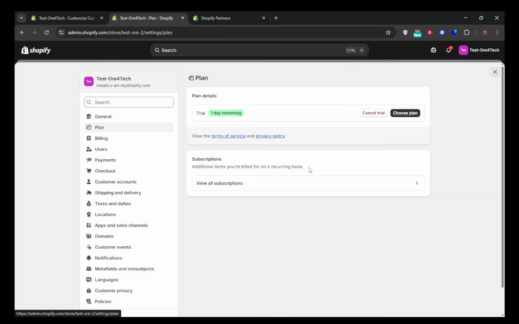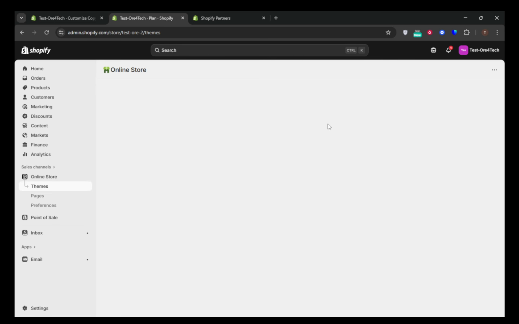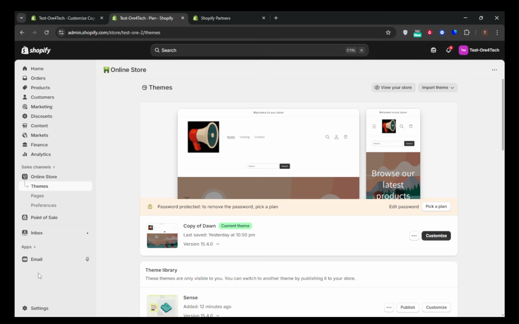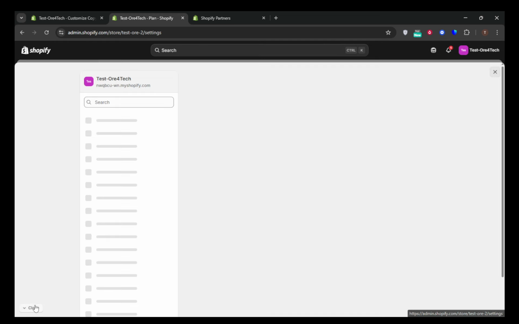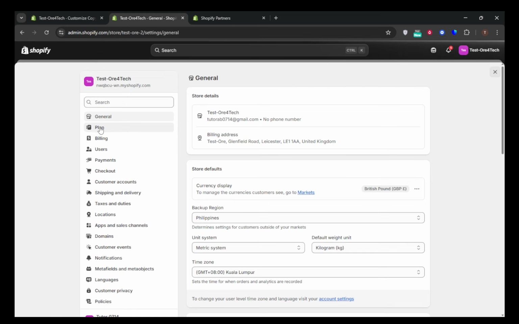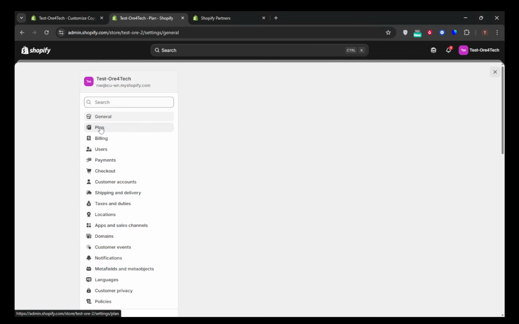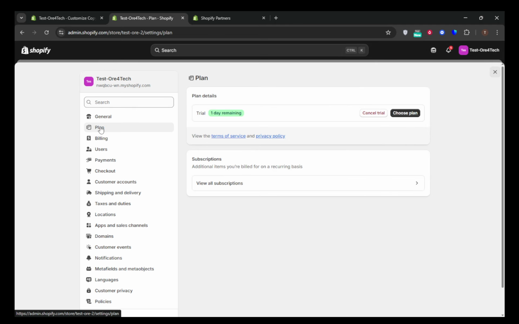Now, let's walk through the steps for closing or deactivating a Shopify store. First, you need to log into your Shopify admin area as the store owner. Once logged in, navigate to the Settings section and then select Plan. In some stores, you might find this option under Account, specifically under Subscription or Billing Info. Look for the option that says Deactivate Store, Cancel Plan, or Close Store. Shopify will then prompt you to confirm your decision.